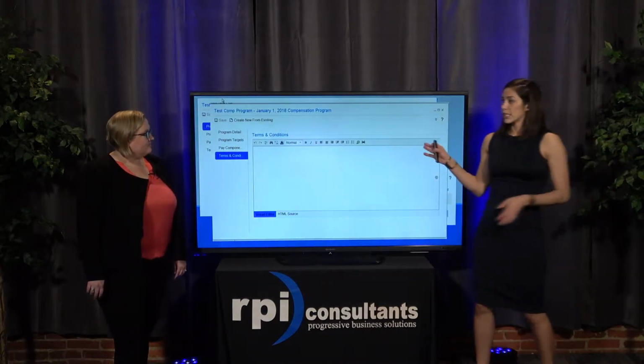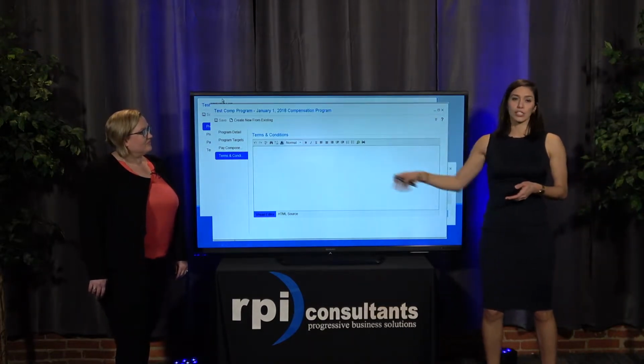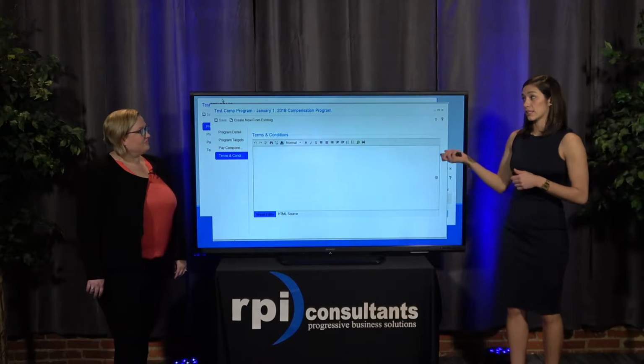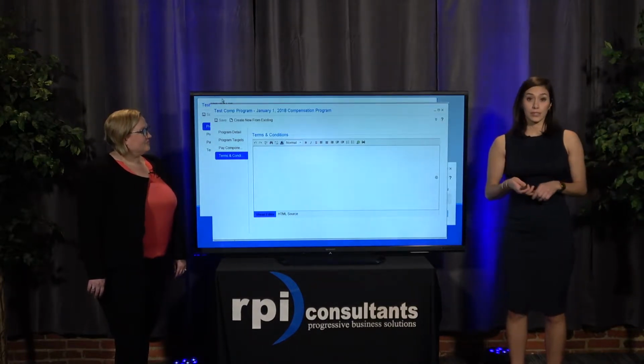There's also a terms and conditions free text section, so if you wanted to include terms and conditions around the bonus, you could do that, and this will pull into some of the reports that are available and into some email templates as well.